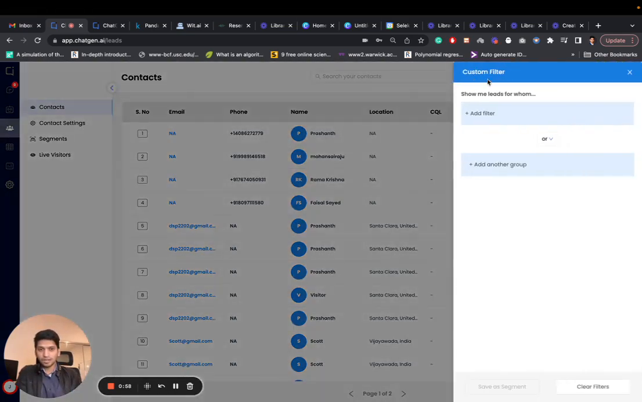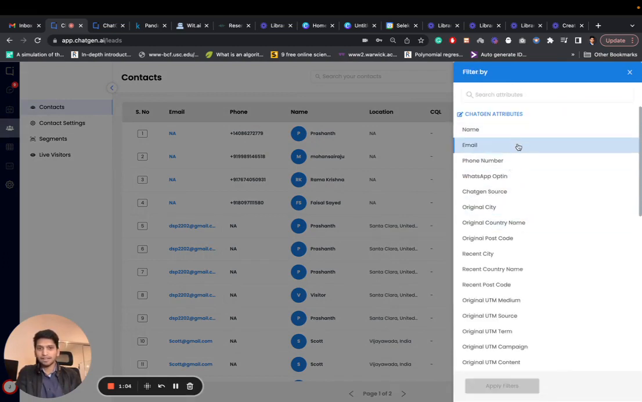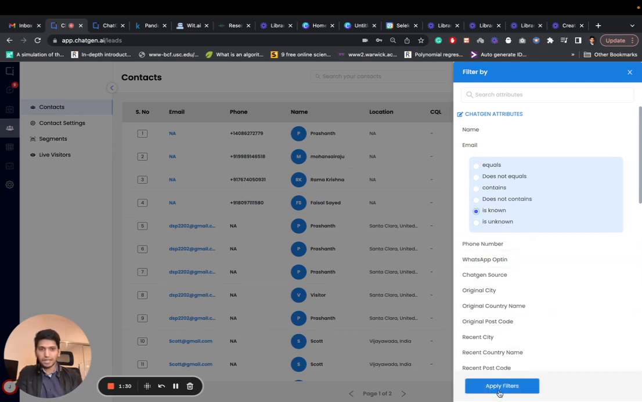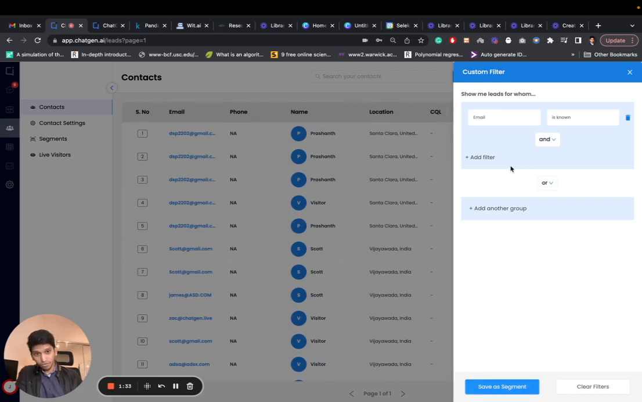So I'll click on custom filter, and then I can add a filter, and then there are various filters that I can use to filter my contacts. So for example, for the sake of the video, I want to create a segment where contacts contain email ID, so that I can send a welcome message as soon as I get an email ID from the contact. So let's say I click on email, and then I filter the contacts where email is known, and then I'll apply filters.